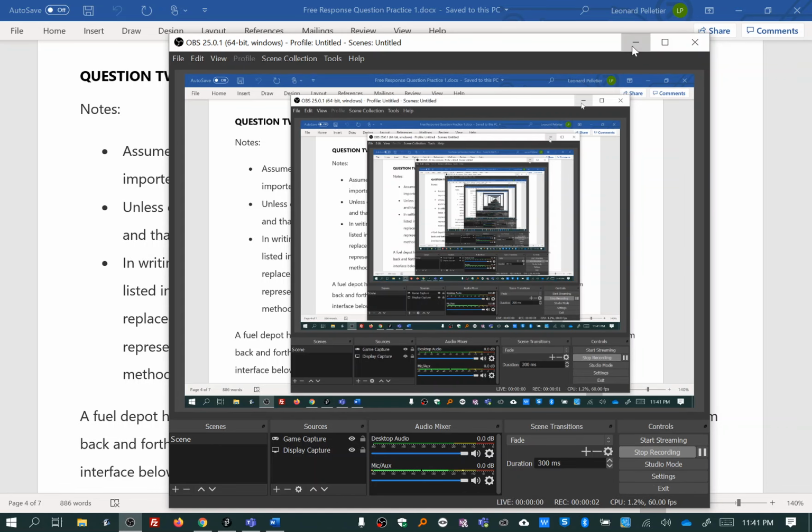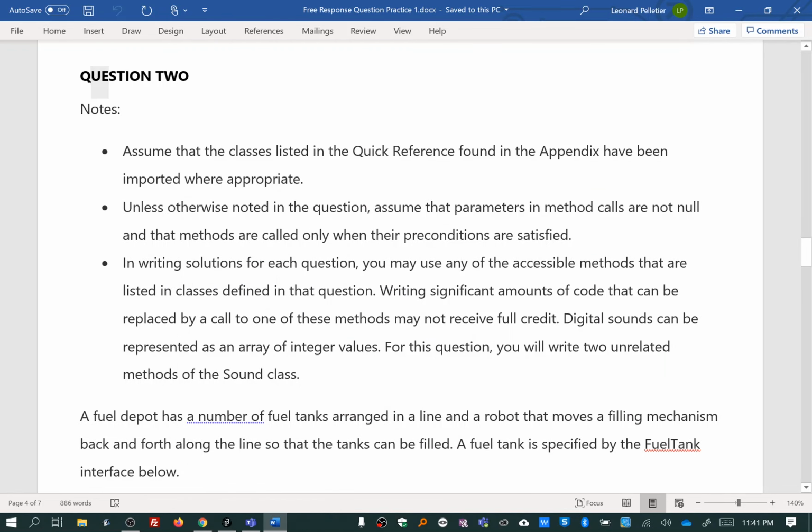Hello, AP Scholars. We are taking a look at the second question in the free response practice question package number 1. And I would like to just start off with the notes here.